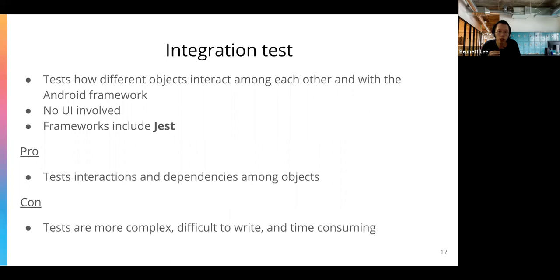With integration tests, we focus on testing how objects interact with each other and if their actual result is the expected result. So this is the part where you actually do include dependencies and you call methods that call dependencies, and you test if the actual result is the expected result. With integration tests, there is typically no user interface involved.